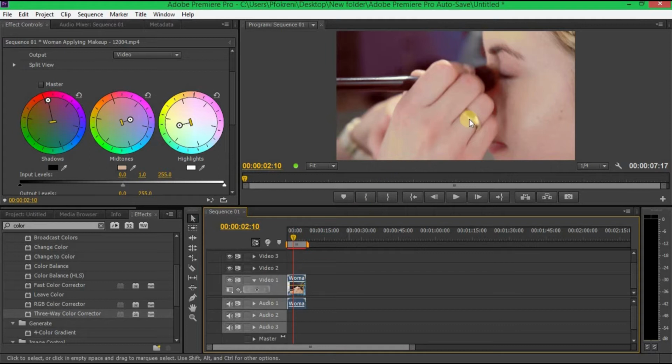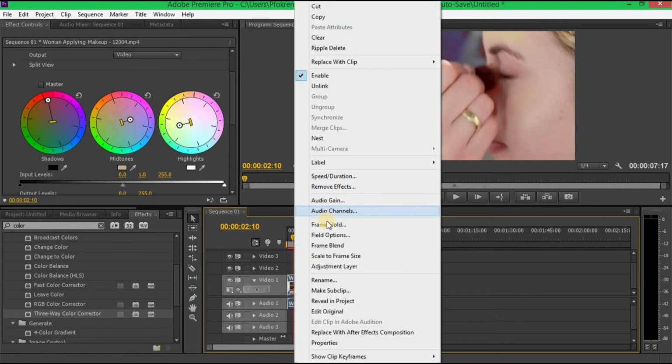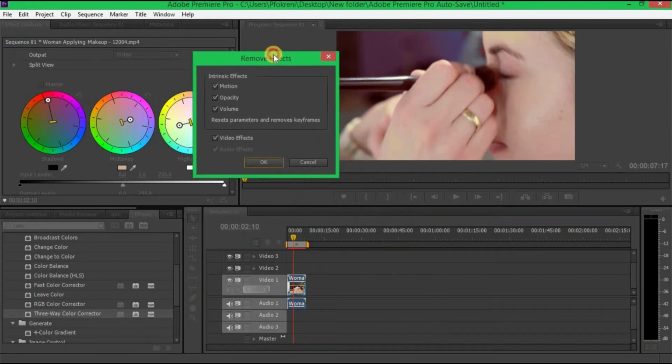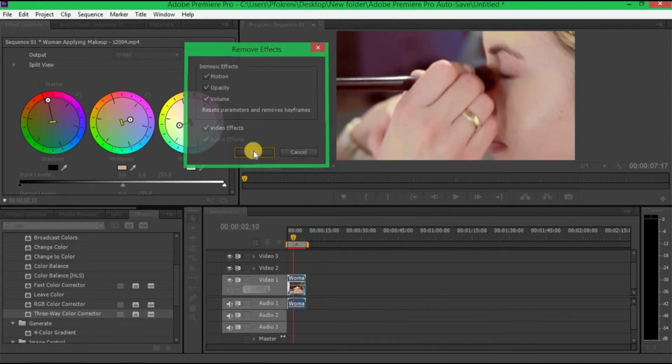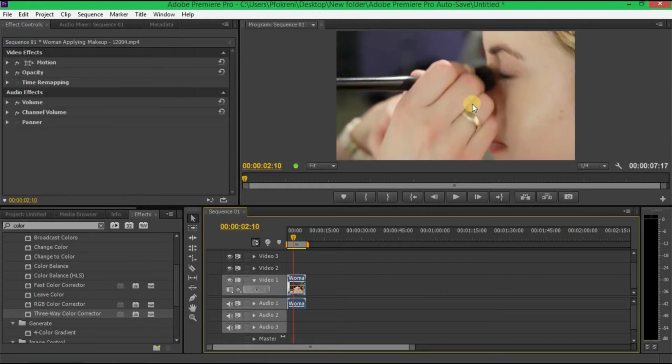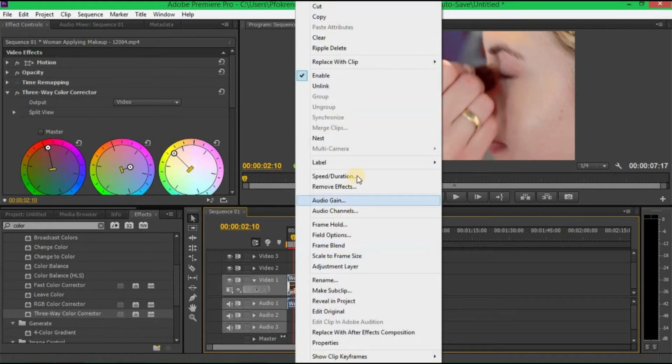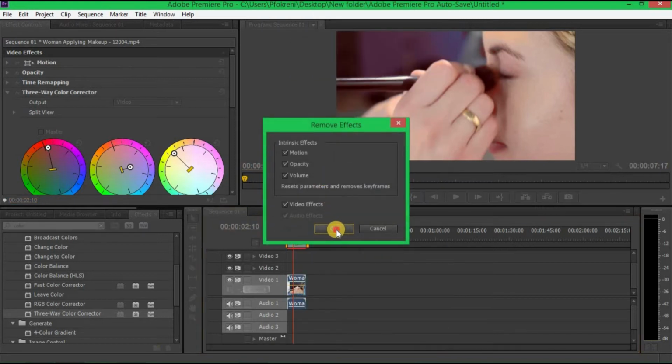So this is after and before. Let's remove the effects and see how it was before. Remove effects and I will remove. Okay, so this was the color before. This is before and this is after. So done for that one. I will remove the effects now.